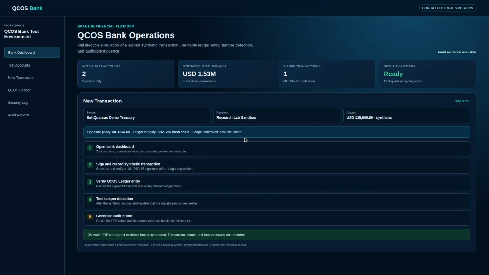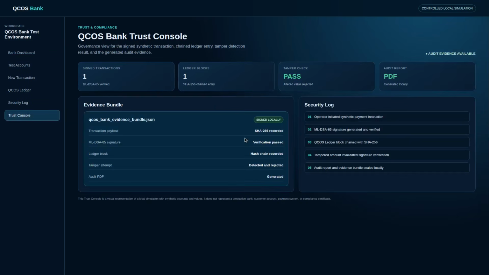The signed transaction is then written to the QCOS ledger. The new entry references the previous block. It records the transaction hash, the signature hash, and the resulting block hash. This creates a simple chain that can be verified locally during the demonstration.